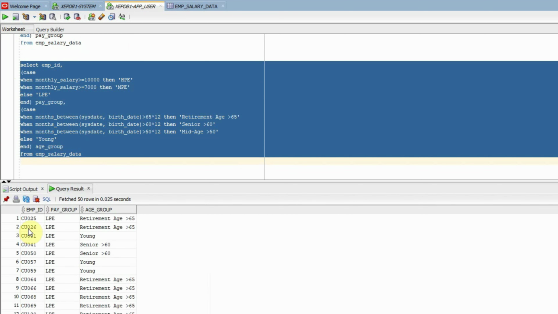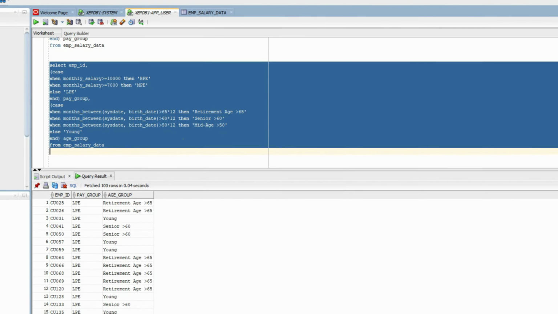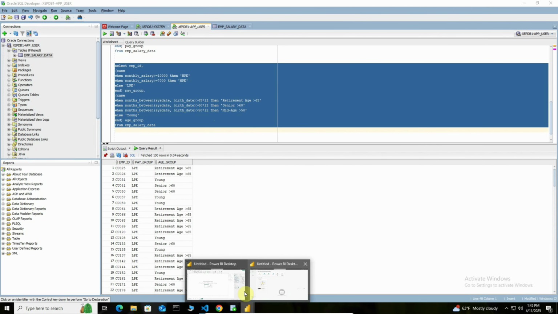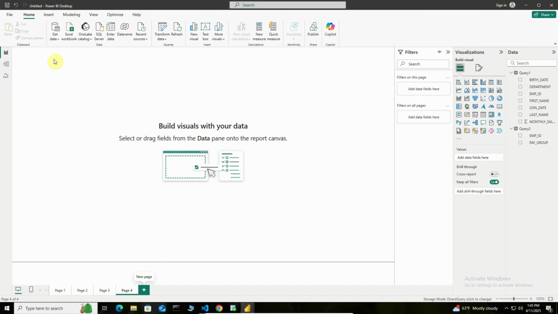And now we can see that employee ID, pay group and age group, all these things are listed there. And we are going to use this query for our 4th page in the report. Let's go back to our Power BI window. We have not saved the report yet, so let's save it also.